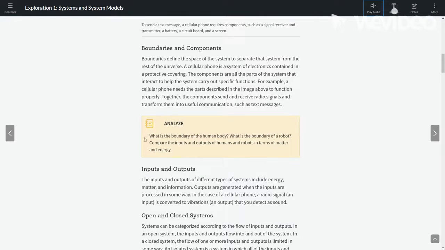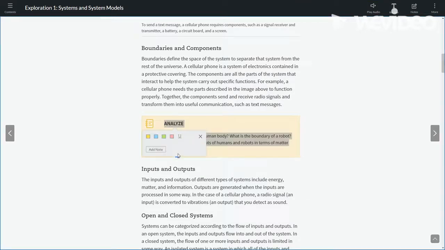Notice there's also these yellow boxes. These are those workbook questions that you can do in my class. I talk about that in another video.